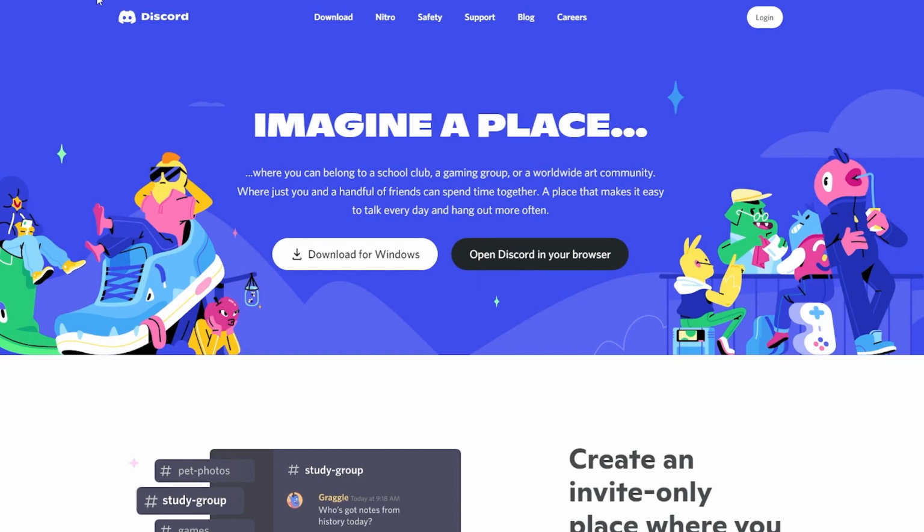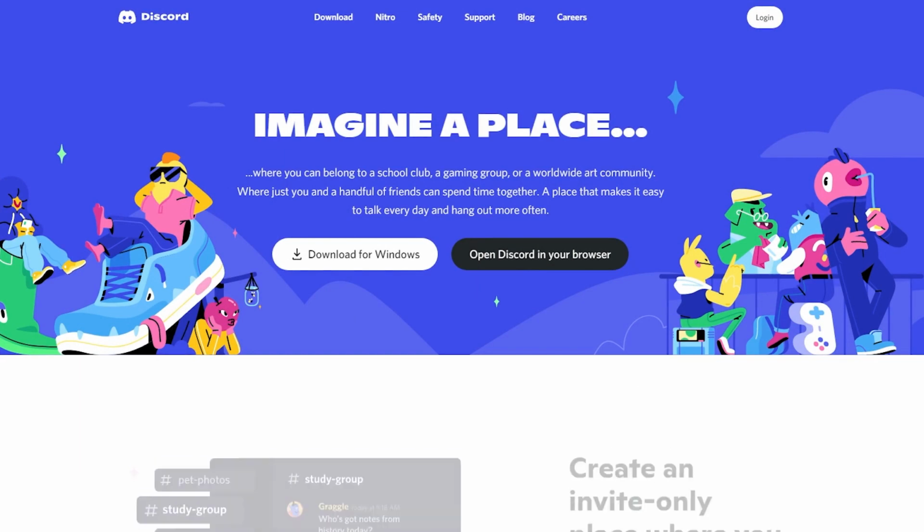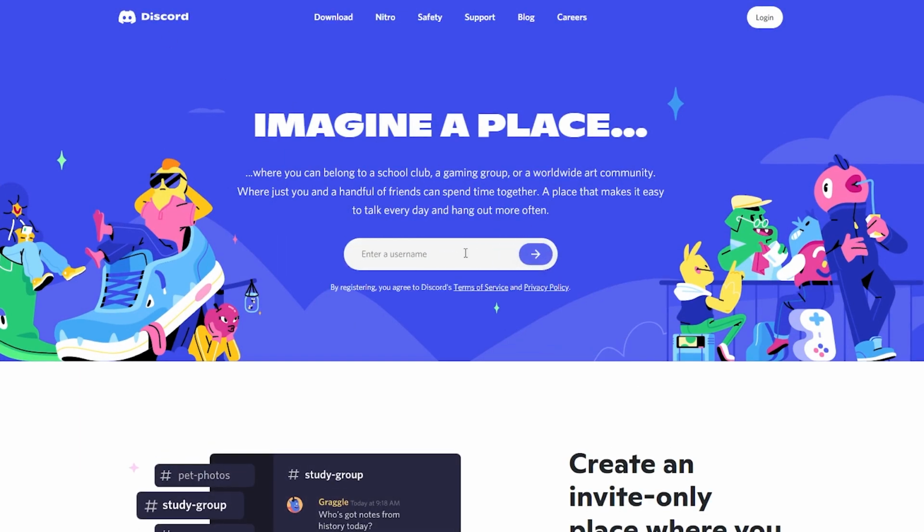So to start us off, first you need to go to discord.com and then click on Open Discord in your browser. If you don't have a Discord account yet, or if you're not familiar with the platform, all you need to do is enter whatever username you want to use here in the text box. I suggest using the same username you used on the NFT marketplace you're using to make it easier for your community to distinguish who you are. So if you're using OpenSea or any other marketplace to sell your NFTs, whatever username you have there, you'd want to keep it the same on Discord.